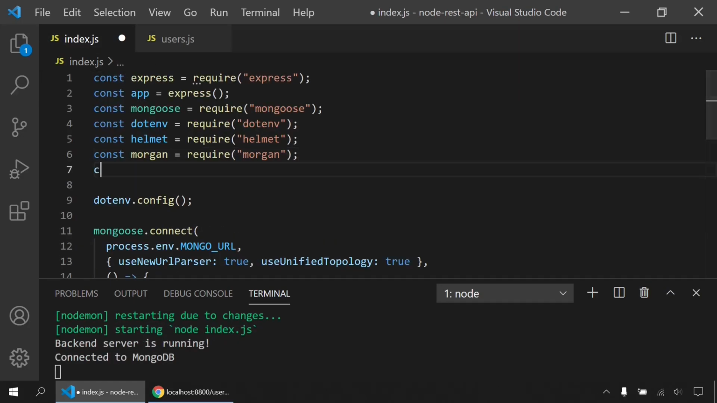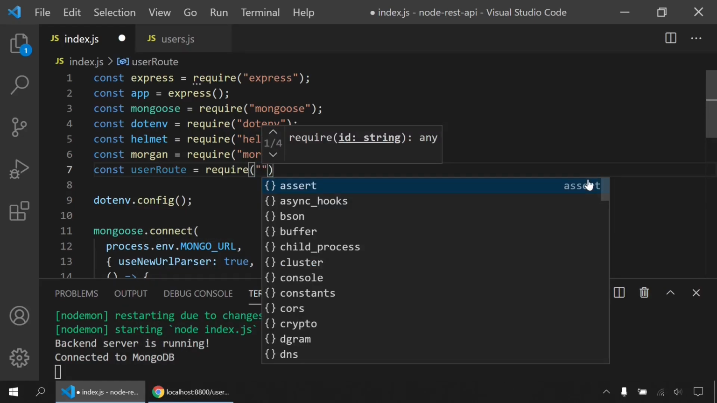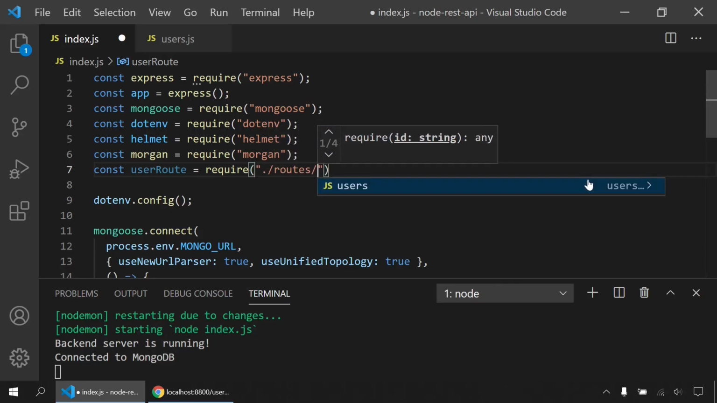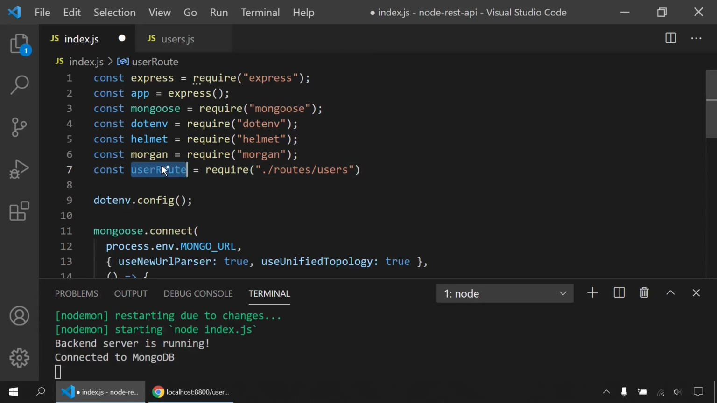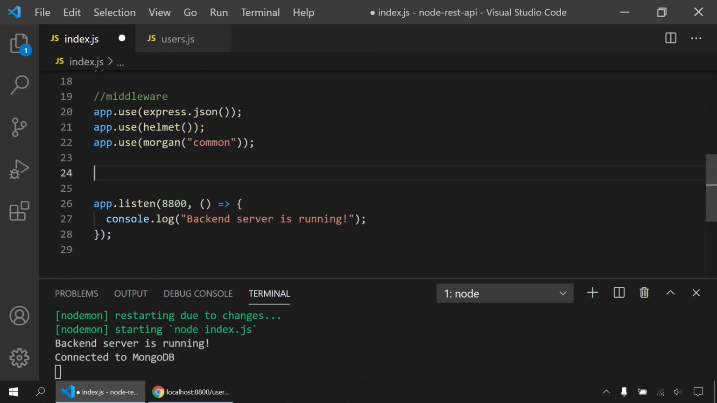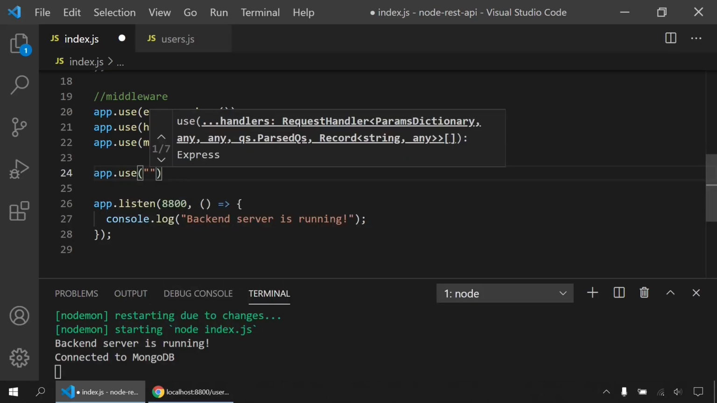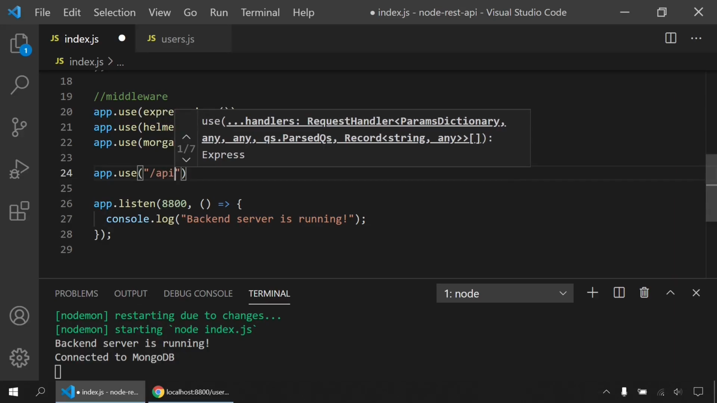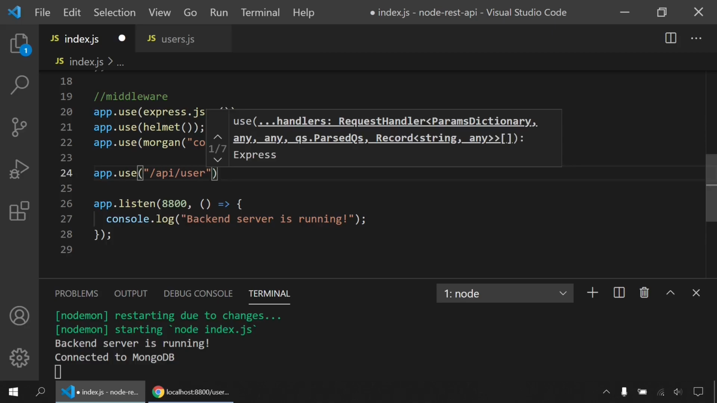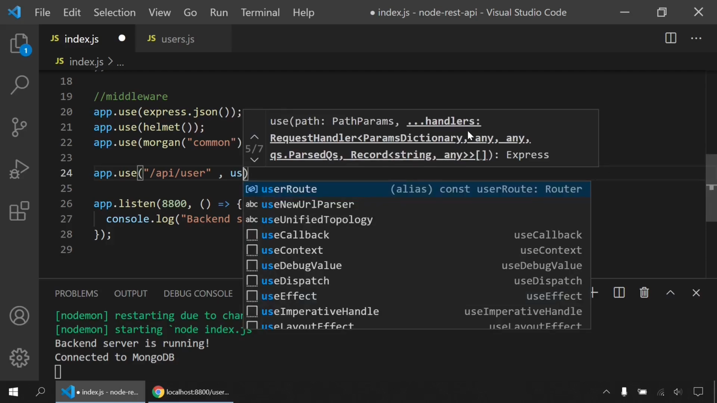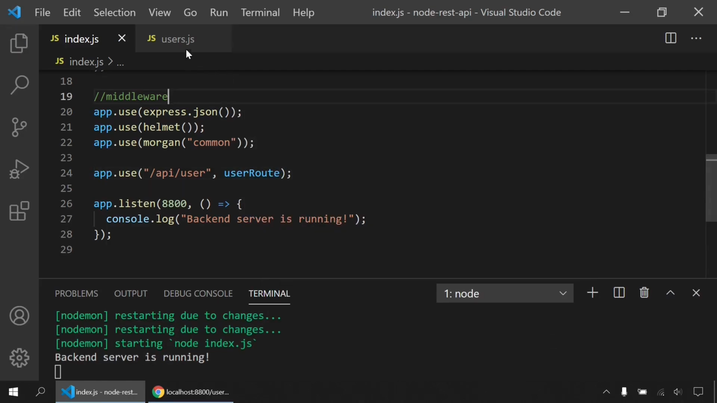Let's say here const userRoute. It's gonna be our path, routes and users. So I can use this. After these middlewares, I will say app.use, and it's gonna be our address for the REST API. Let's say /api/users. So whenever we go to this address, it's gonna run this router, userRoute. So let's try here.